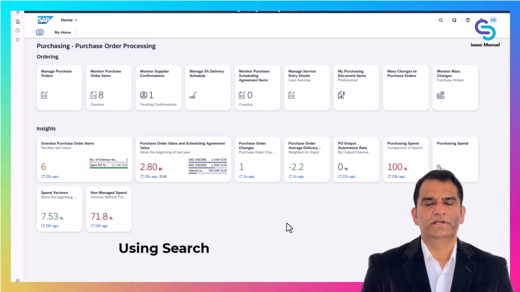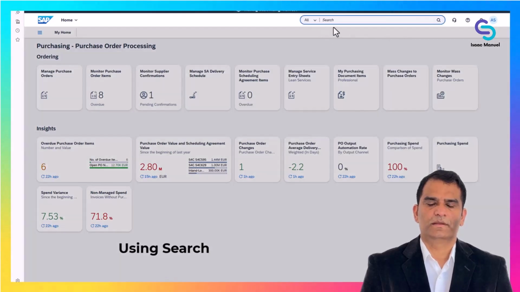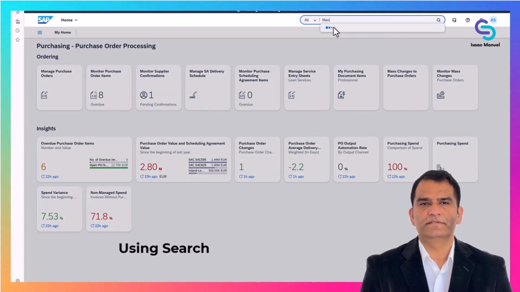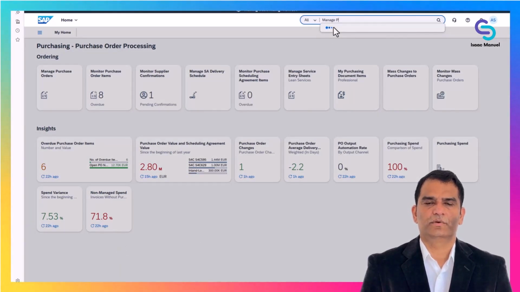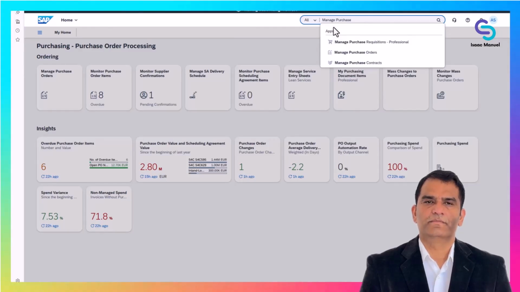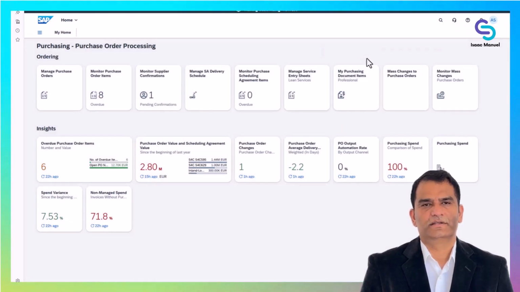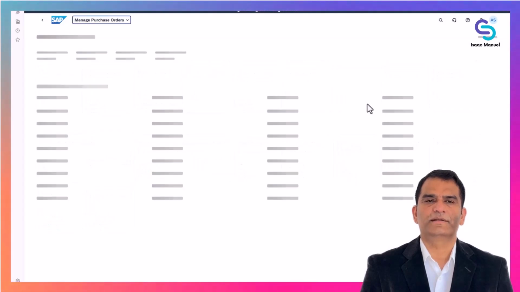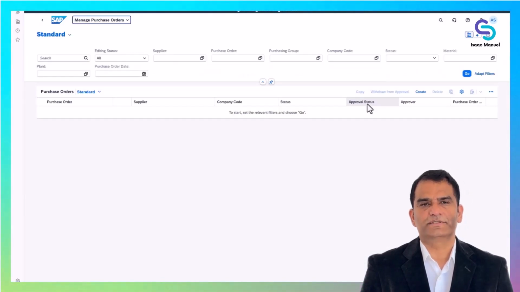First is using search. As mentioned, you can use the global search at the top to type the name of the app. This is often the fastest way if you know the app's name or keyword. For example, typing Manage Purchase might bring up the Manage Purchase Order app tile, which you can then click to launch. Next is using the App Finder, All Apps.